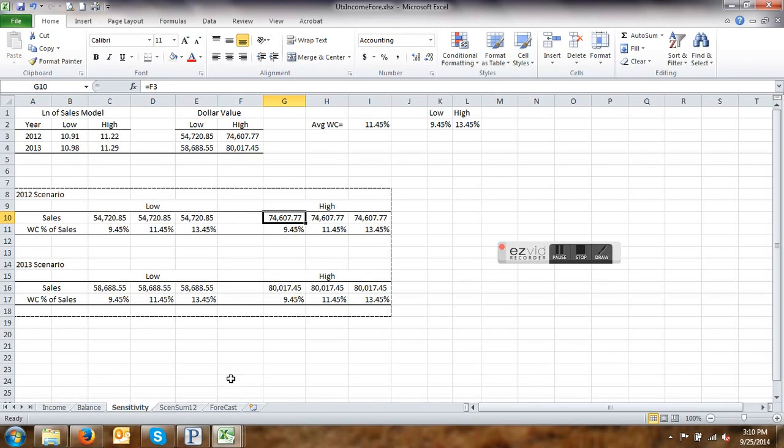Alright, so this is the first step in getting everything put together. I'm going to stop the video now and start a second one where we're going to talk specifically about our overall forecast and the sensitivity analysis.